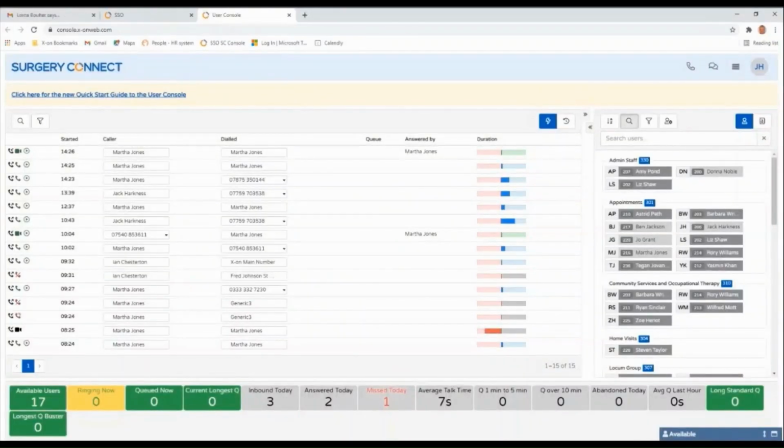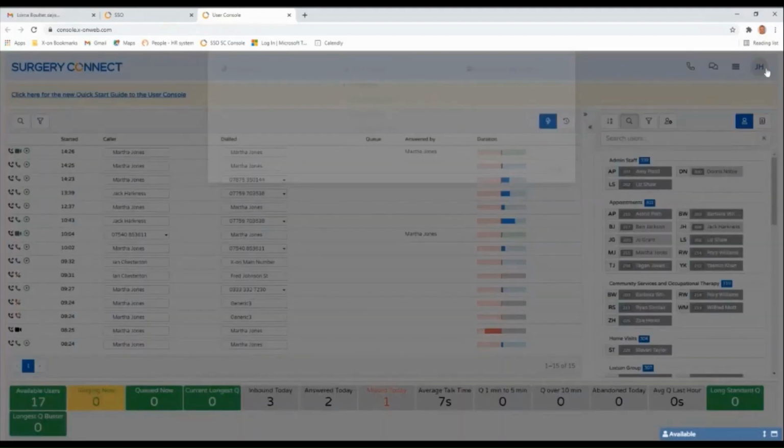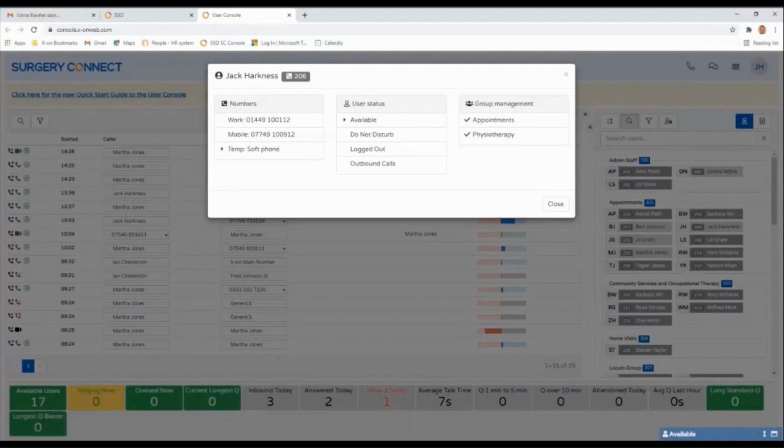Now that we've logged into the user console, we need to tell the system which phone we'd like to make and receive our calls on. Use your initials in the top right-hand corner of the screen. When you click on your initials, you'll be given your contact details. So this is my extension number on the training database, and these are the numbers that I could send my calls to. If you're logging in manually into the phone or using your NHS smart card, it will default to the work number. So if you're logged in the practice, you don't need to do this.